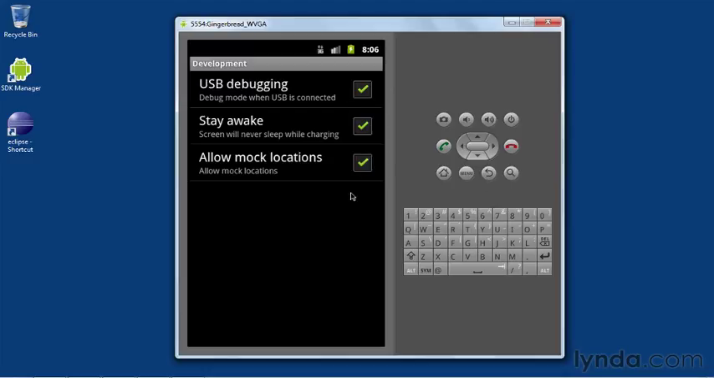So basically, again, the main thing is that you have USB debugging checked off, and that way when you connect your device to your computer with a USB cable, it's going to be set up and it's going to be ready for actual testing of your Android applications.